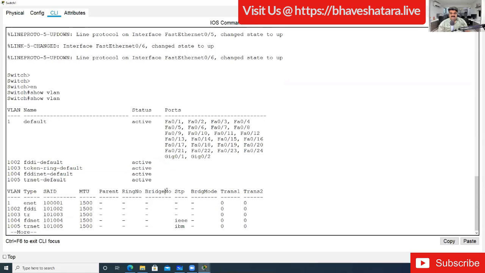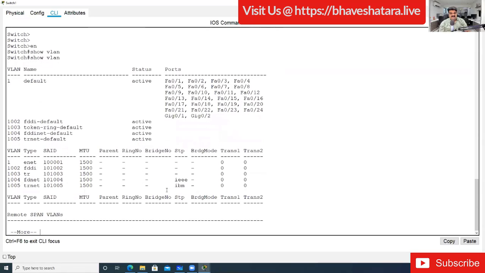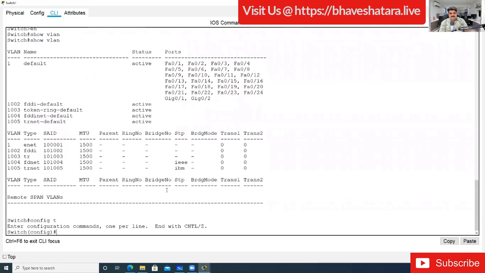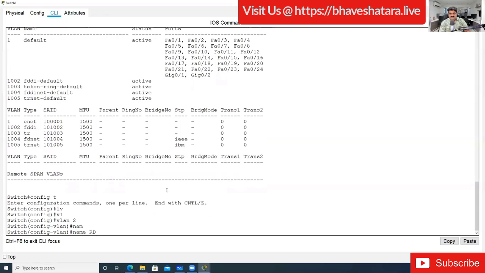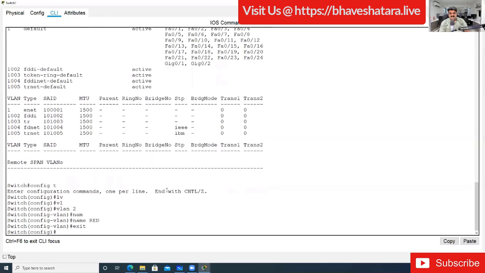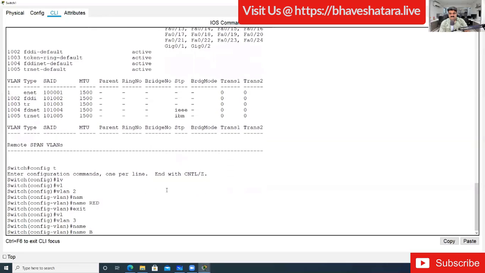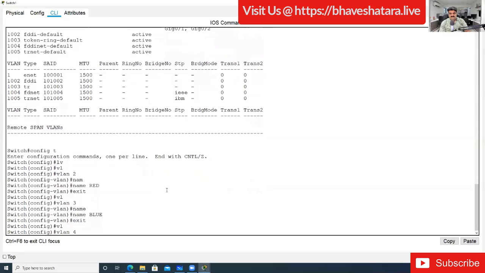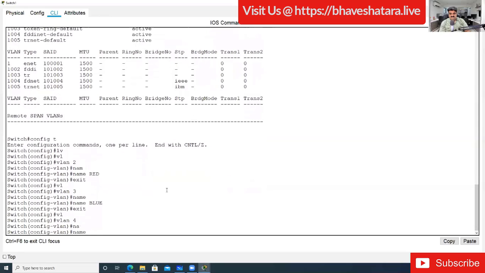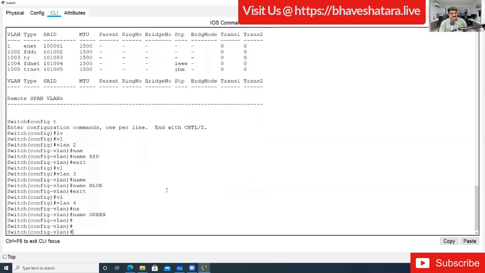Now what I'm doing right now is configuring 3 VLANs. You can use subnetting for sure. So the first is VLAN 2. I'm not going to use VLAN 1. VLAN 2, name red. Exit. VLAN 3, name blue. And VLAN 4, name green.